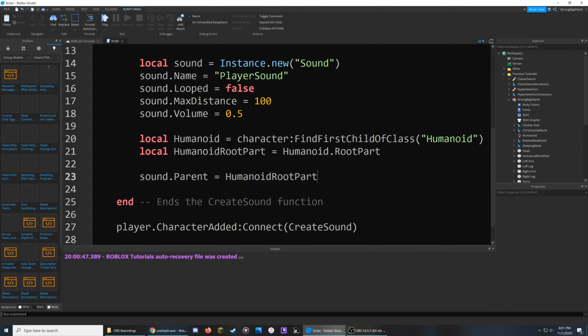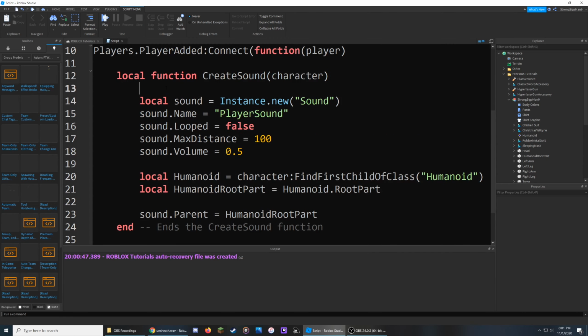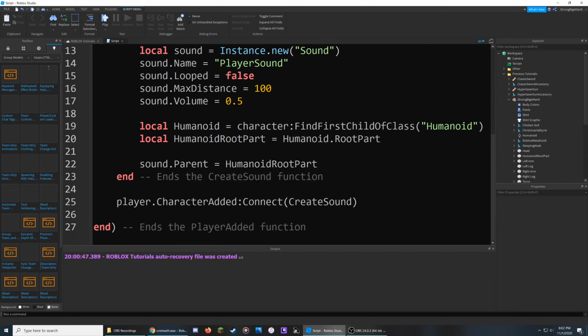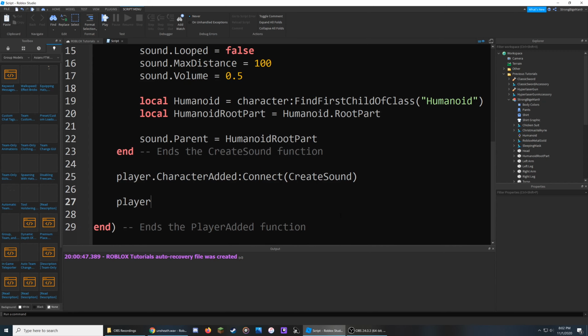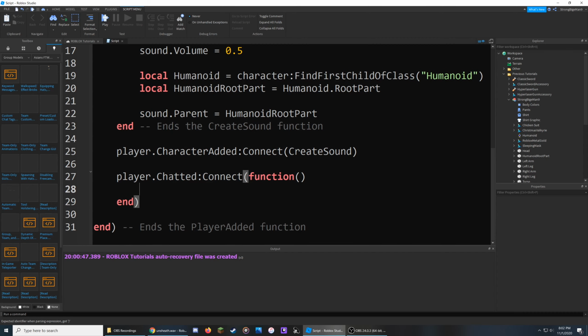Now that we have this, we are going to create a function that will be activated whenever a player sends a message into chat. So I'm going to add that right after the character added function, or character added event. I'm going to start here by saying player.chatted, so whenever they send a message, we are going to connect it to a brand new function. And because the function is activated whenever someone sends a message into chat, we are going to be able to reference the message they sent. So if I was to go into the game and say hi, then if I were to print this message into the output, it would say hi.